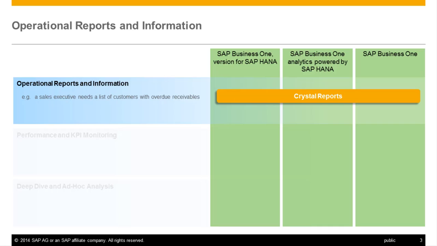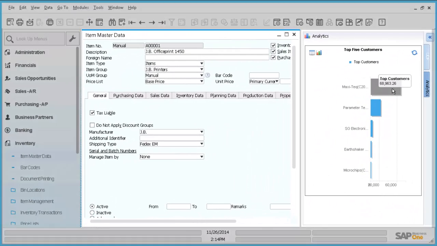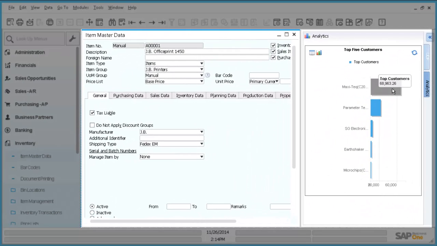Another example for operational reports and information is if a product manager wants to know the top customers for a certain product. For this use case, pervasive dashboards is the proper solution. They can be easily defined and attached to a window like the item master.